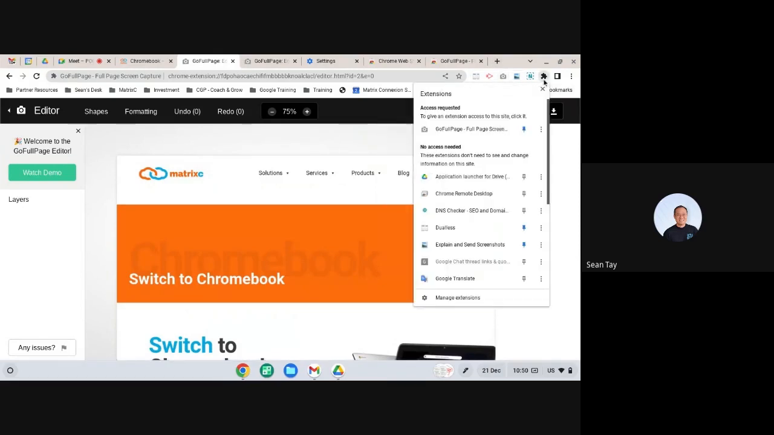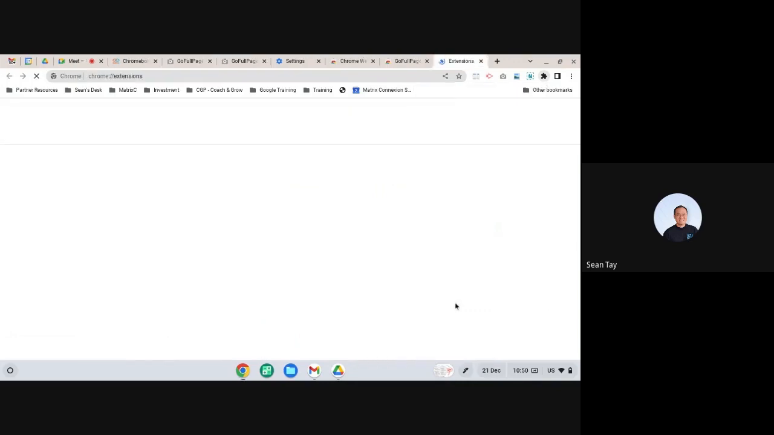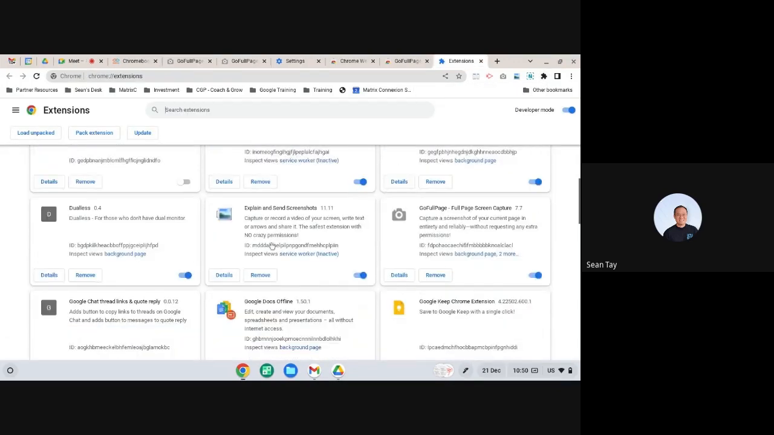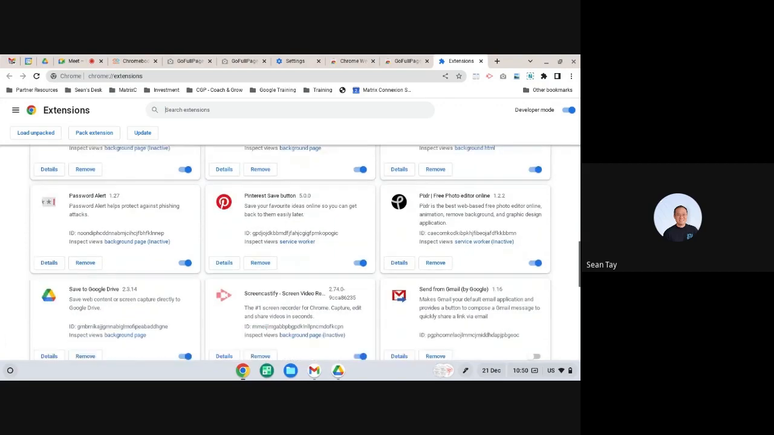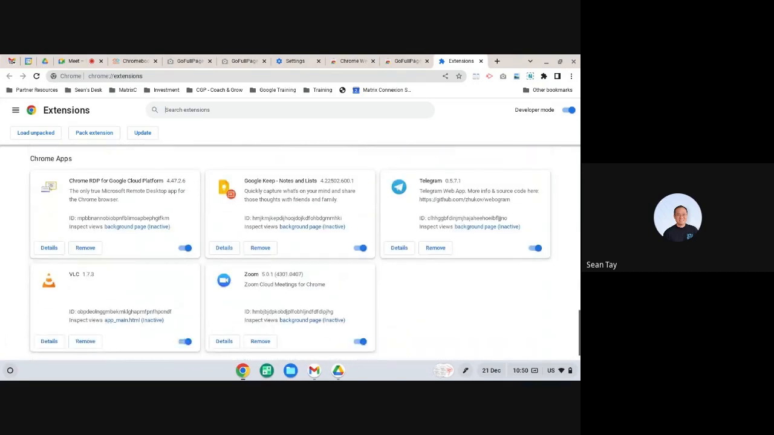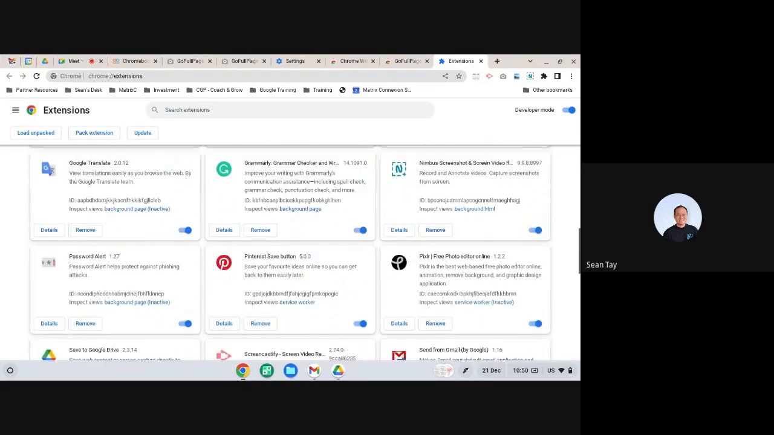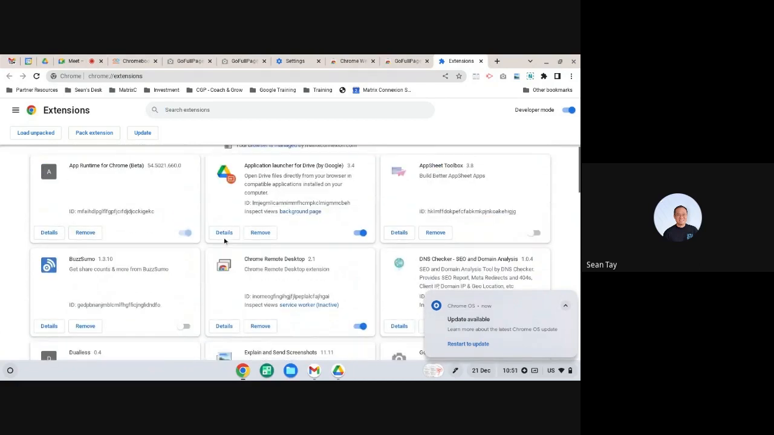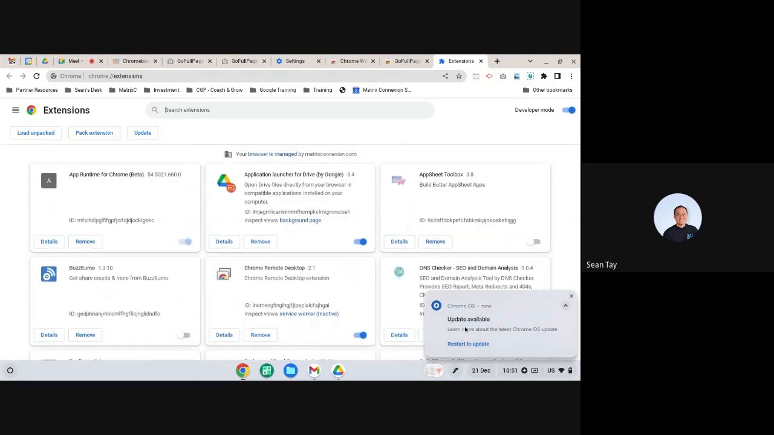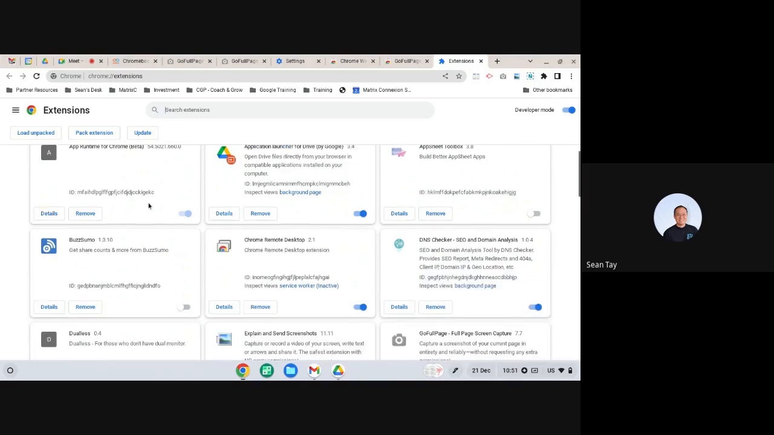And there are many, many more extensions that I have installed, which are all these. So whichever is useful for you, just go ahead and install them. Like I have Zoom and a whole bunch of other extensions here. You can see here my Chrome is updated. It's just prompting me, so I can do this later after the recording instead of now.